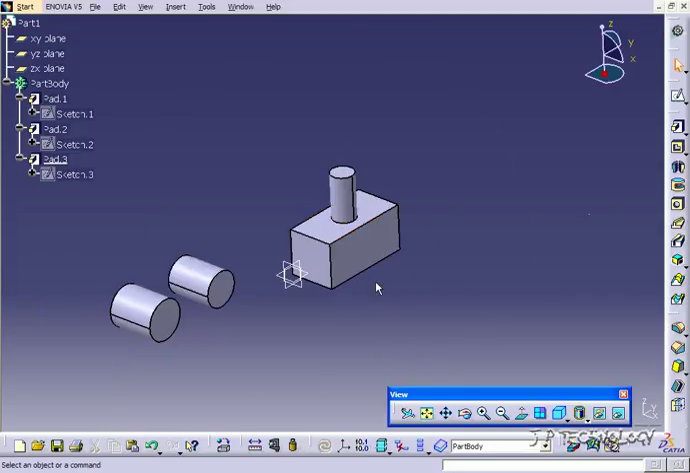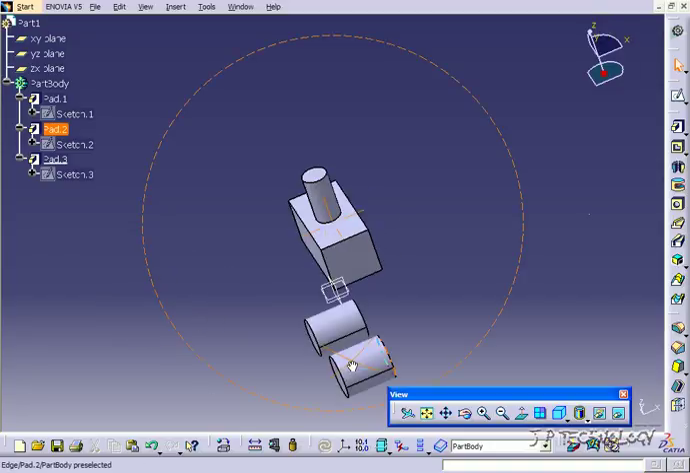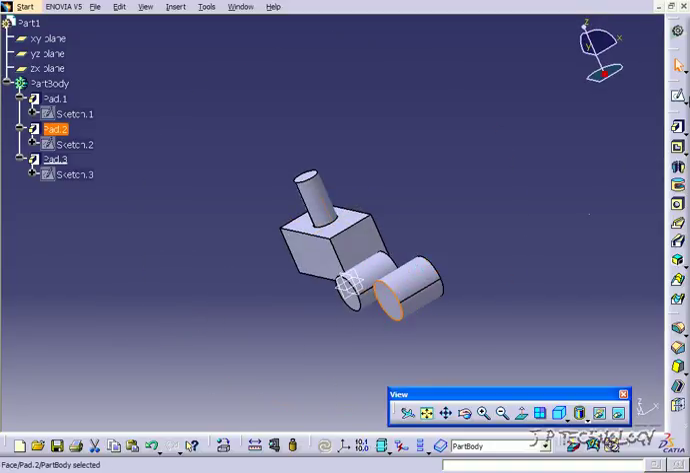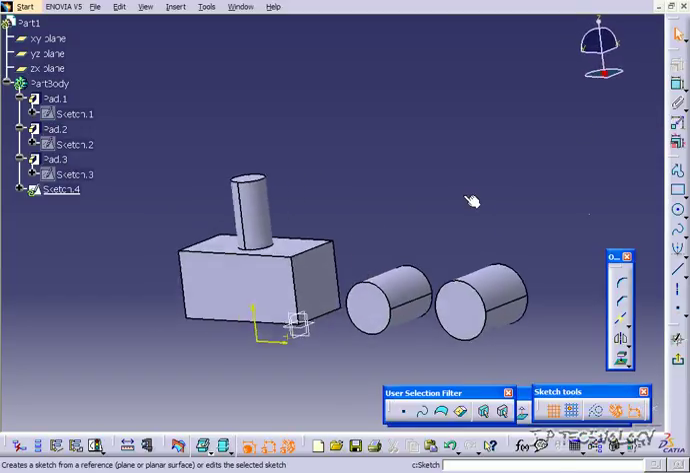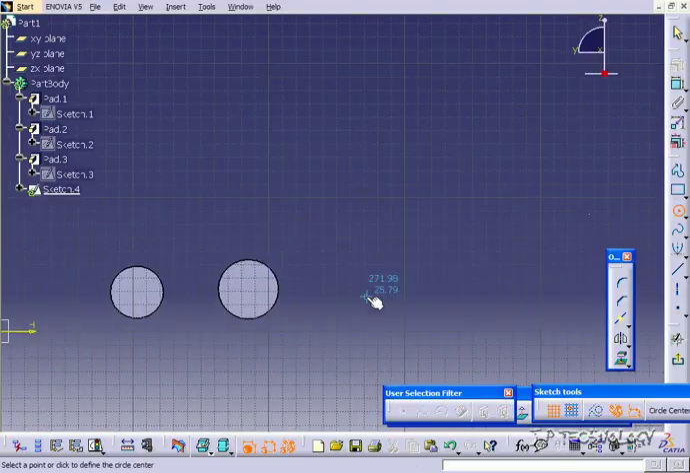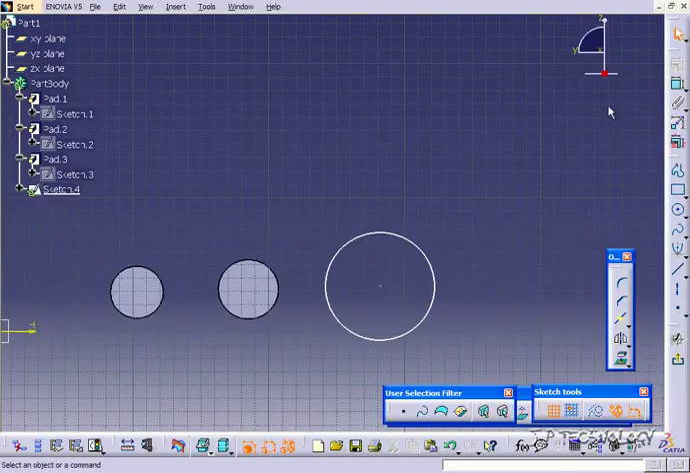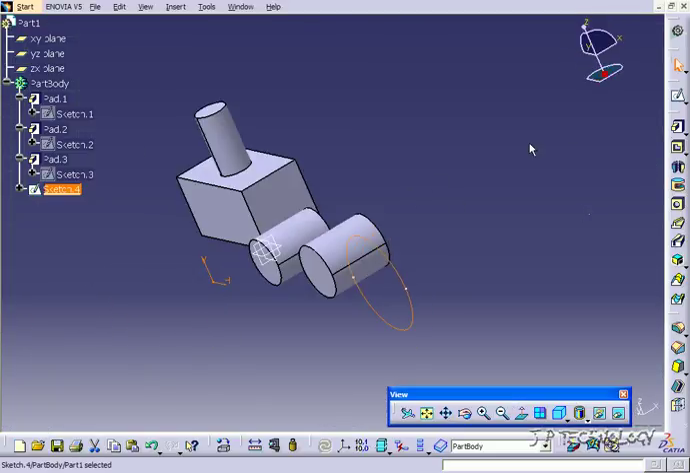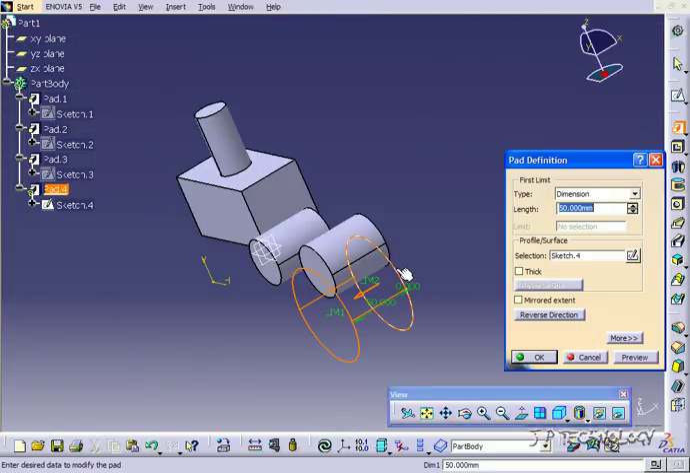to make these pads and extrusions. So now let's click this face here, click Sketch, and let's draw a circle over here. Don't worry about the dimension, and let's extrude this one out. Let's click Pad, and now what we're going to do is make a mirrored extent.